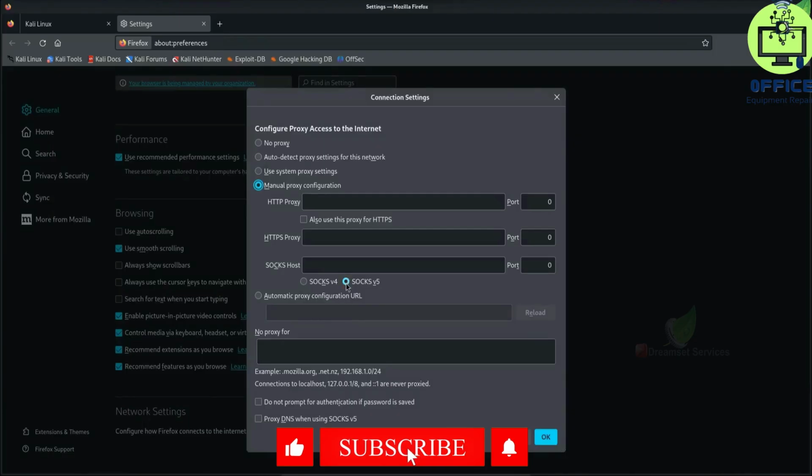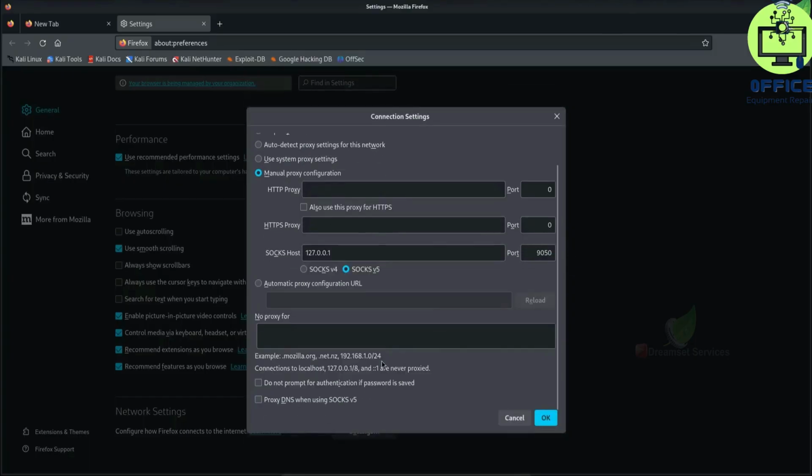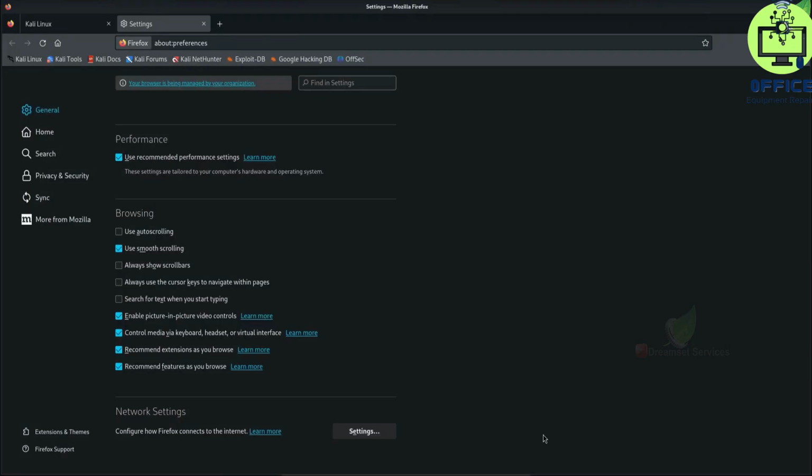Keep SOCKS 5 selected and under the SOCKS host, type 127.0.0.1 and in the port, type 9050. Scroll down and checkmark the box proxy DNS when using SOCKS 5. Checkmarking this box will avoid leaking your DNS information and then click on OK. And we are done configuring our browser.